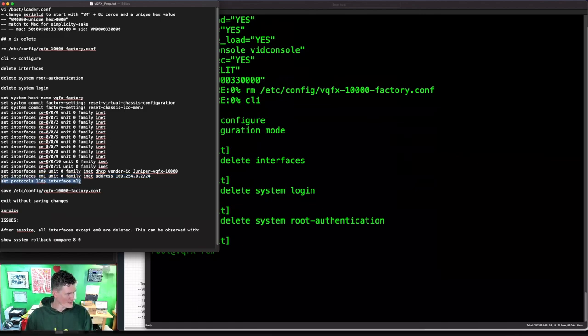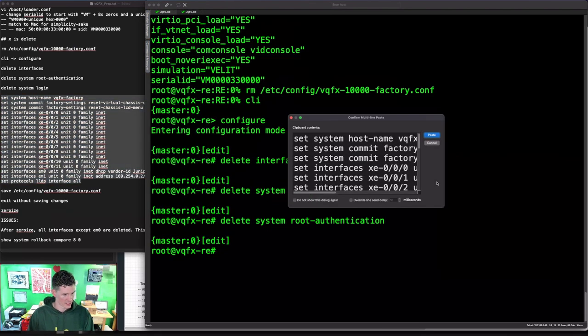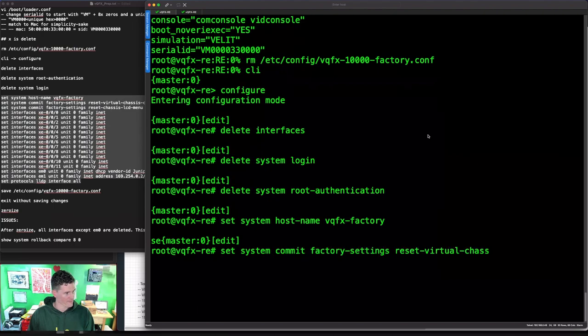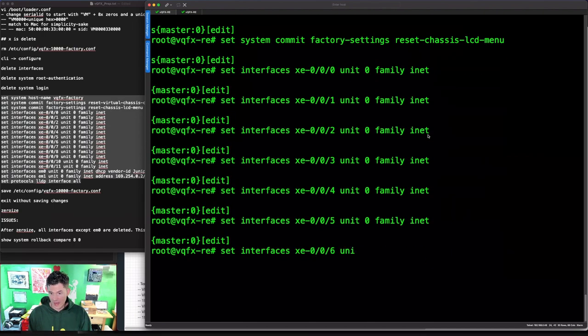Resetting the LLDP because, you know, it's a discovery tool. We want that running. And then we save that configuration with the same file name that we deleted earlier to make it essentially the config that gets loaded when we zeroize. So I'll go ahead and grab this and paste it in. Yep. We'll wait for that, and then we'll save it, and then we'll drop out.